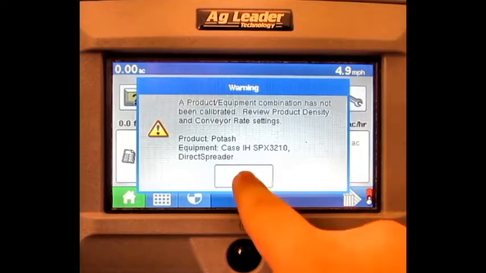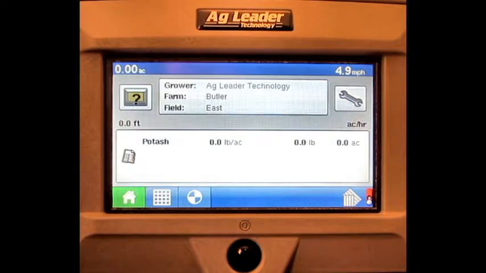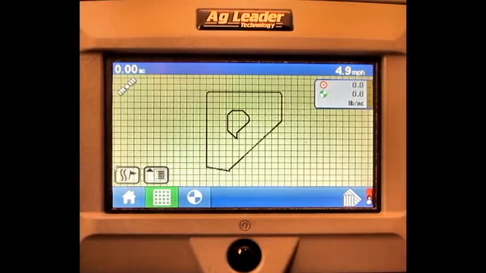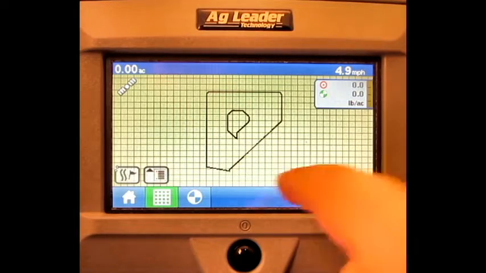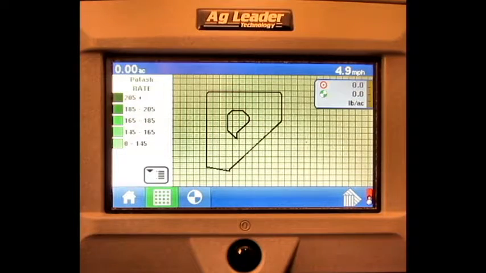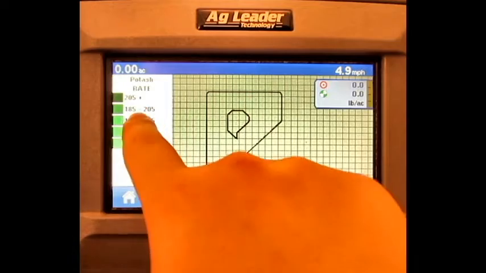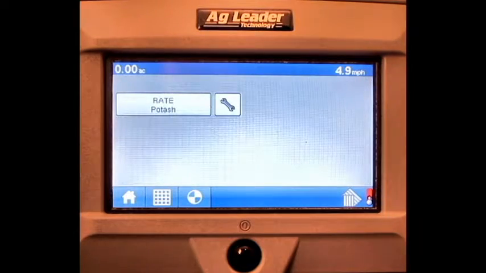Acknowledge the warning. Press the Run Screen button. Press the Legend button. Press On the Legend. Press the double-ended wrench.